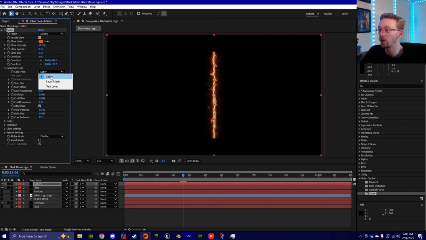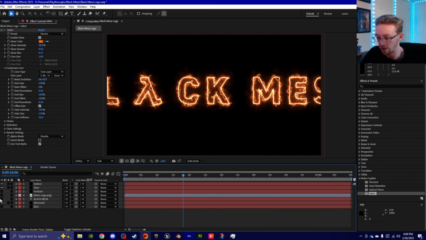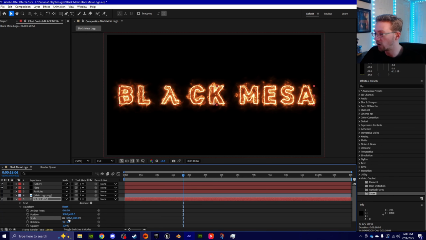So we have just the Saber, or we have our layer masks as well. If I do text layer, and then I choose my text layer right there, you can see, boom, there we go. It follows the text. Very cool. And let me just scale this back down again so you can see it in all of its glory. There you go. Look at that. That's so cool. I love this plugin. And this one is actually free, I believe. I don't know if I said that already, but yeah, this one is free on Video Copilot. So very cool and fun plugin to mess around with.